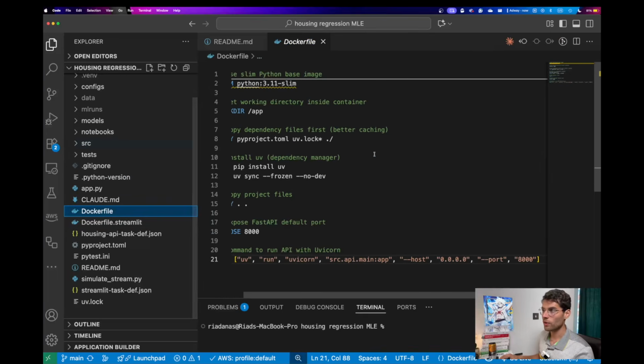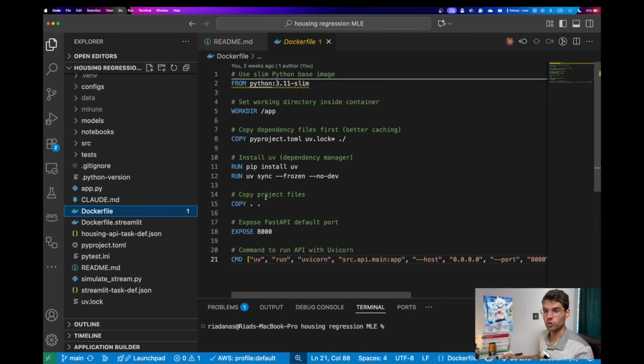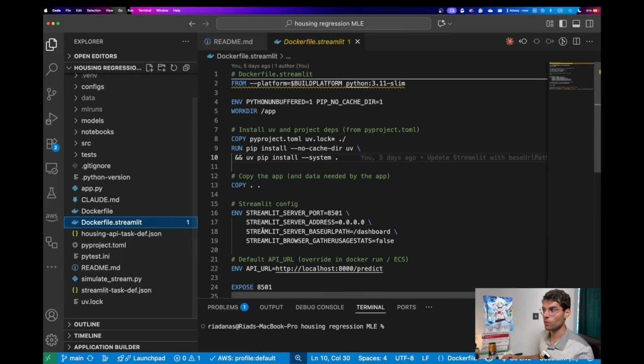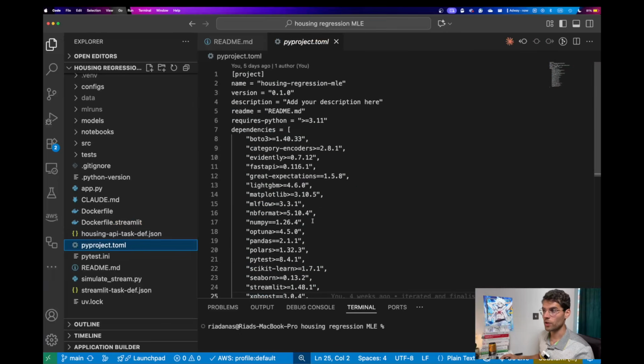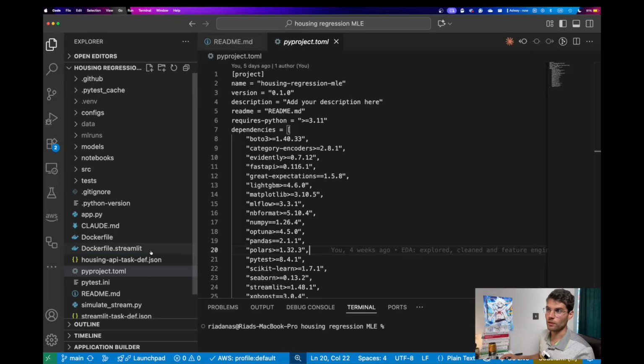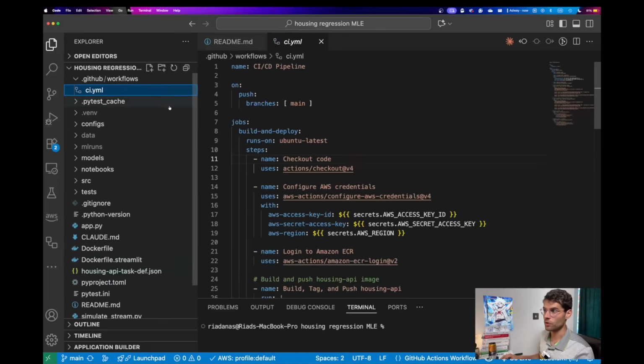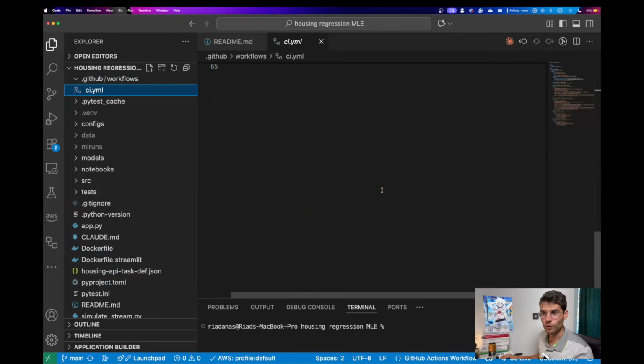We have the Dockerfile. This is where we built our Docker image. We're going to have two, one for the main project and one specific to our Streamlit front-end app. We're going to have the pyproject.toml. This is where we have all the libraries. And there are also a few other things like the continuous integration. We're going to go through all of these things.